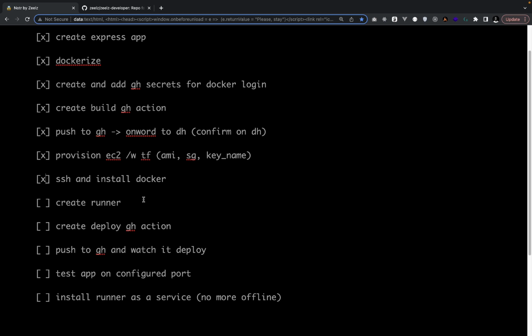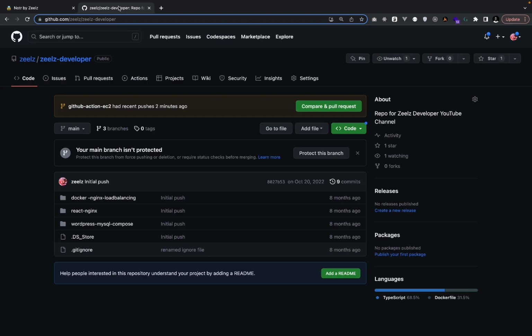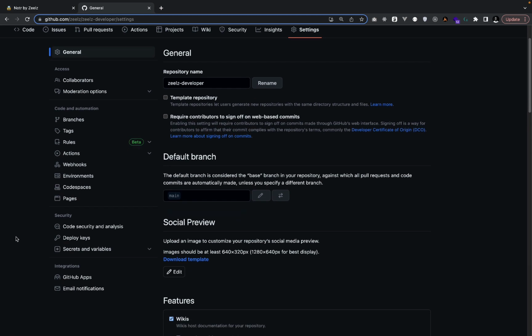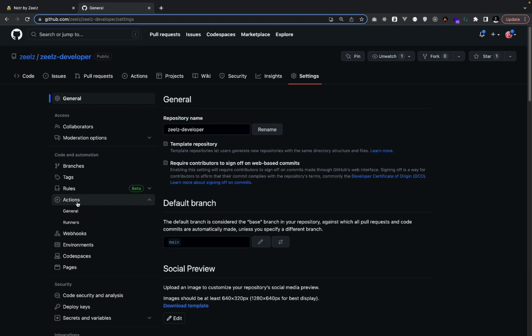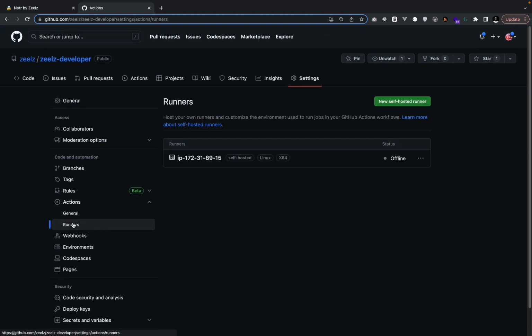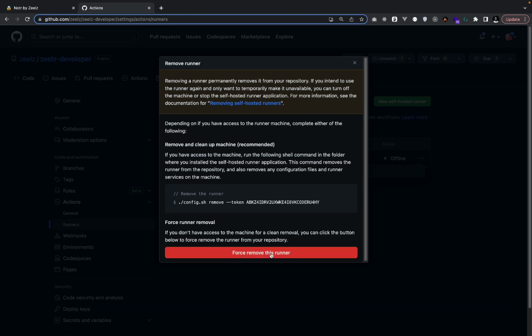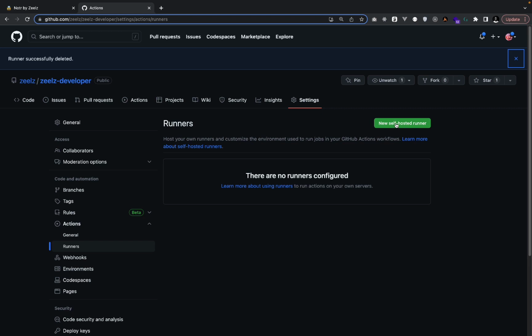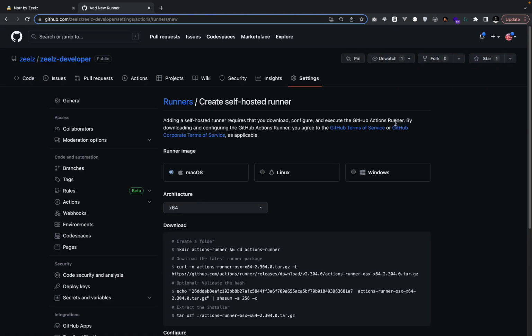Now, the next thing to do is to create the runner. So we'll come back to our repo here. We'll go to settings, go to actions. Where is it? Actions here, runners. Awesome. I created a runner here before, but let's just delete it. Okay, it's gone. I'm going to create a new runner.